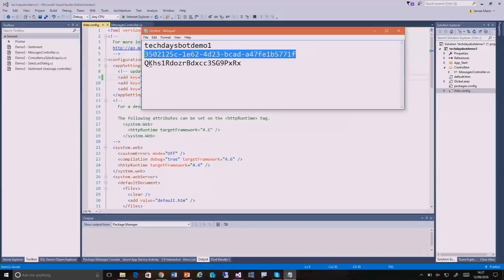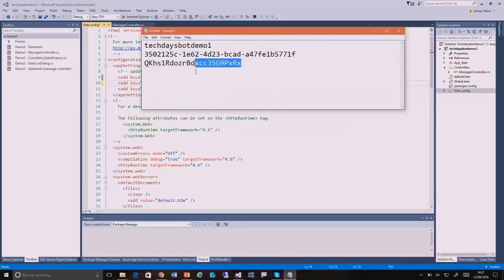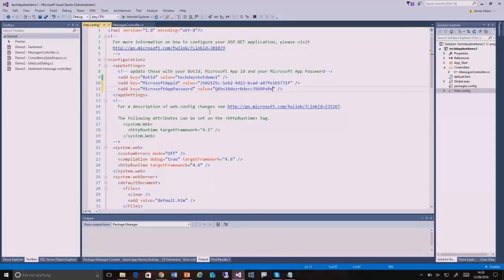I'm just going to copy the app ID in there as well, and then the password. Those two pieces, the ID and the password, are the two things the bot application we're developing at the moment needs to identify itself and prove it's the owner of the implementation. Okay, so that's it. No code changes required. It's good to go. That's the configuration done.